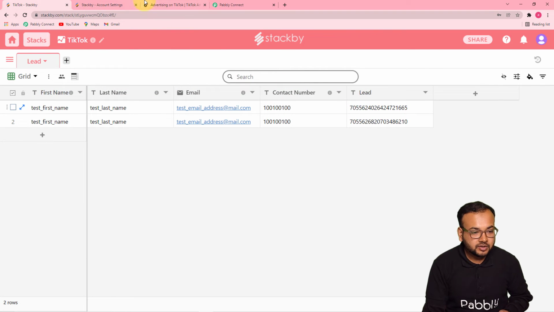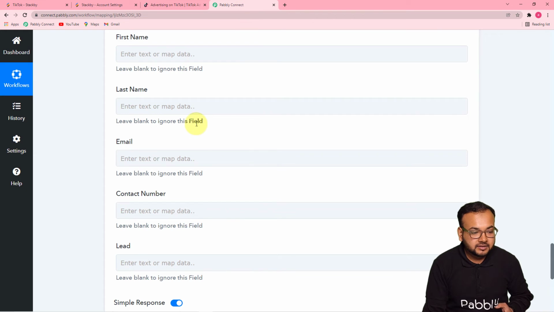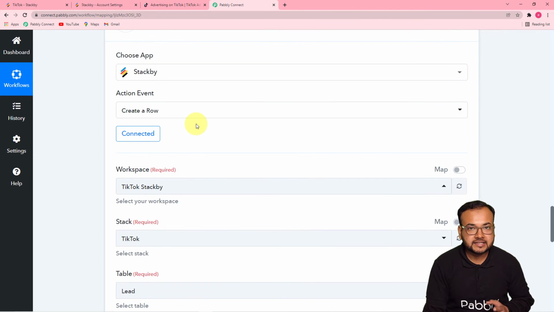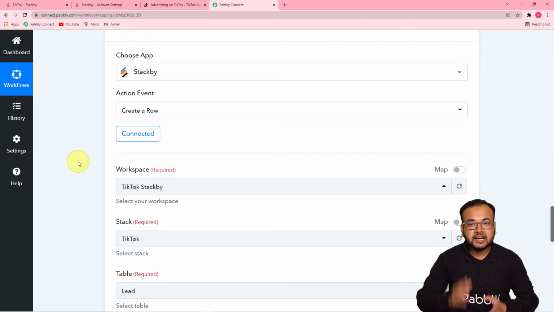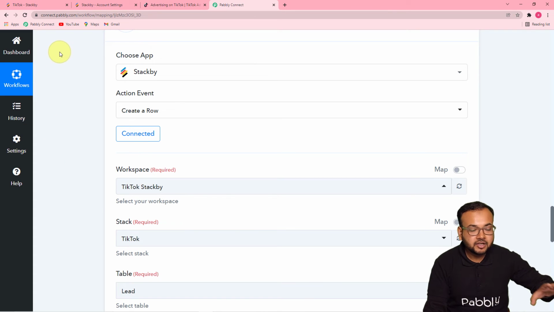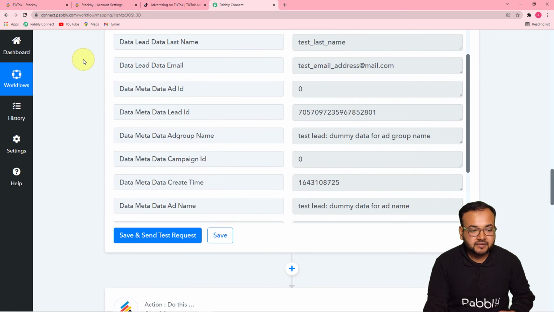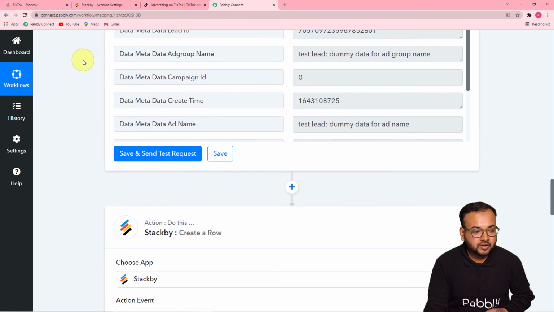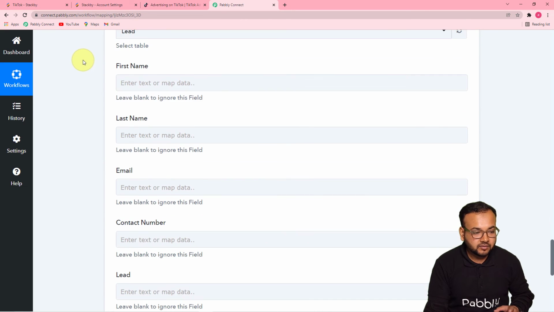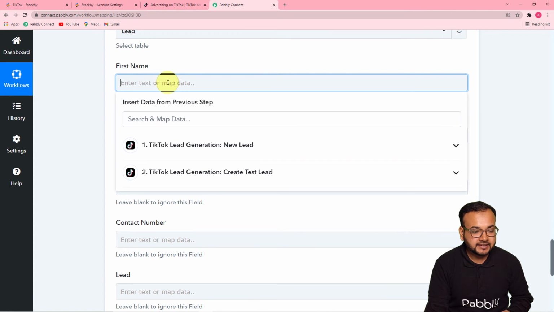Okay, so you can map this data that we got from the first and the second step to here. And when you map the data, what will happen in real time? When you get a real lead, the data will be changed automatically here, and it will be saved in your Stackby application. Okay, so to map the data that you have received here in the first and second step, you just have to come here and click on these fields like this, and you will find both of these steps. So you can map the data from any of the steps.